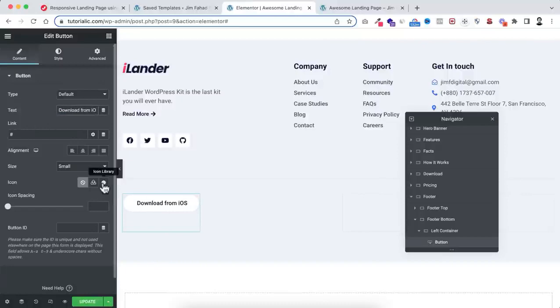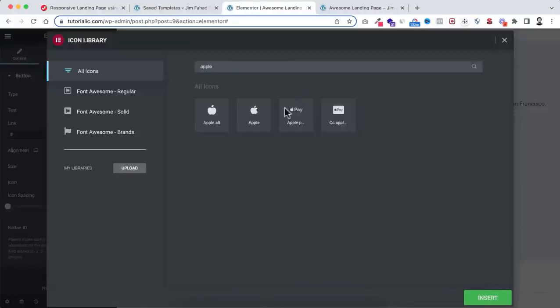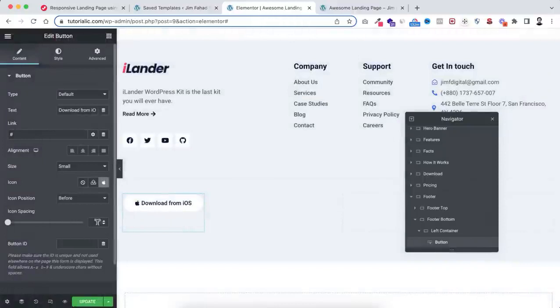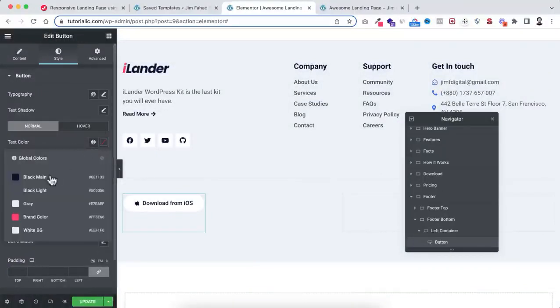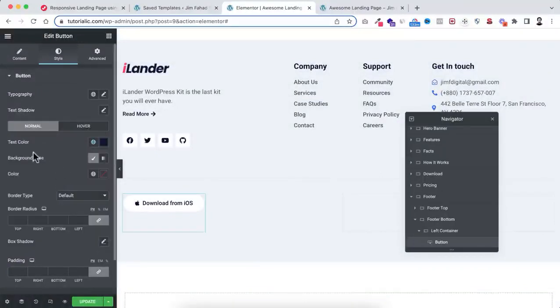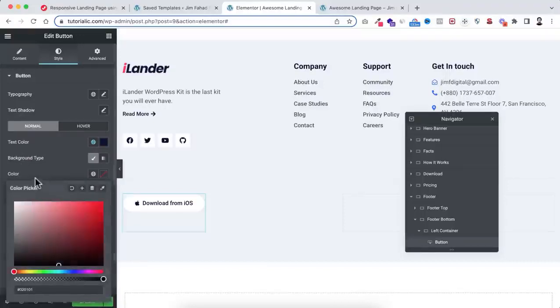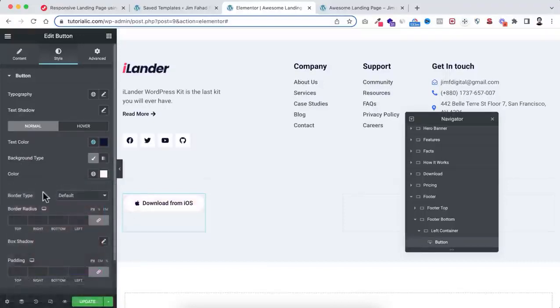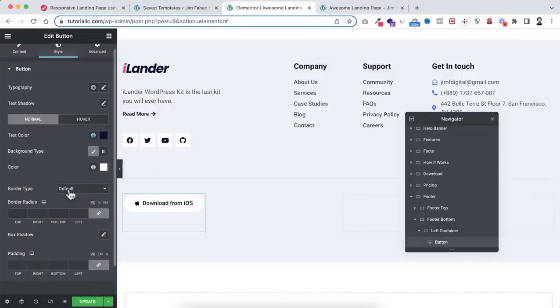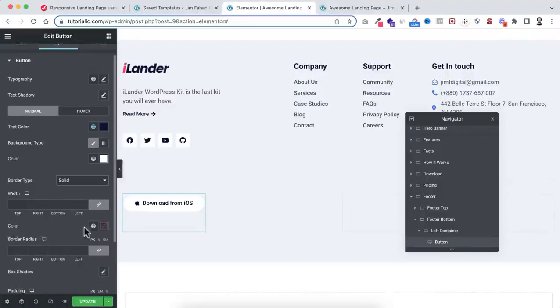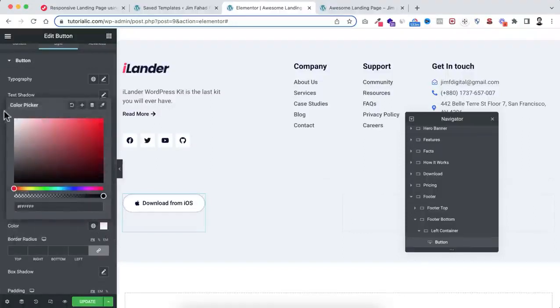Then of course here I wanna use the Apple icon. So this one, insert it, and here icon spacing I'm using 8. Now let's go under the style tab. Here the text color I wanna set as our global black main color. Then the background color I wanna use the default white color, and this time I also wanna change the border color. So from here set the border type to solid, and this time I'm setting the border color white as well, so I'm selecting it to white.